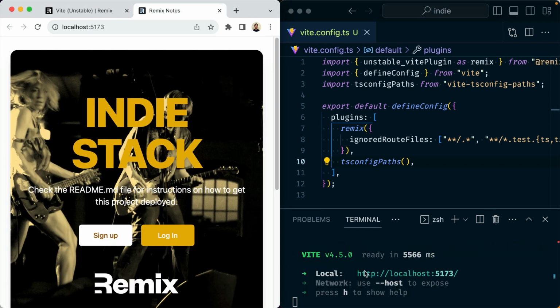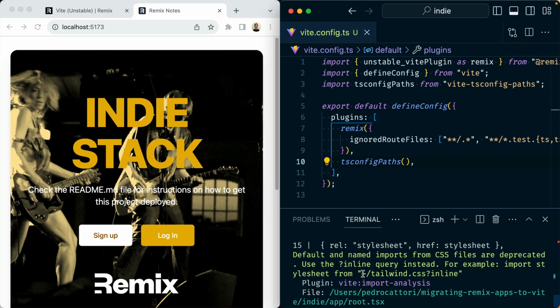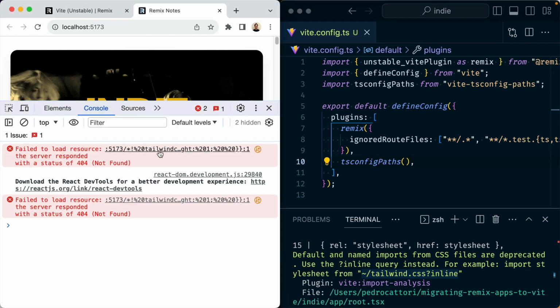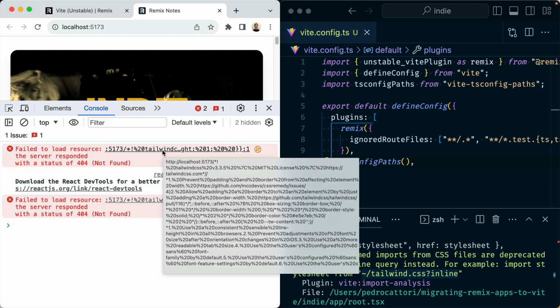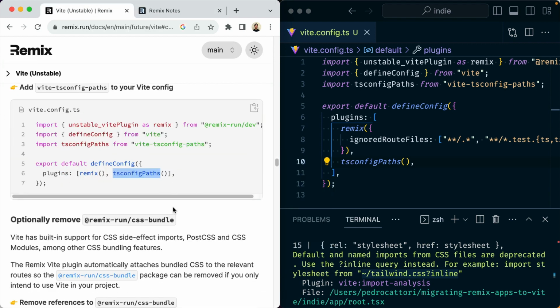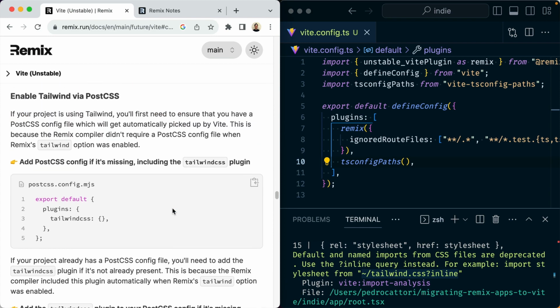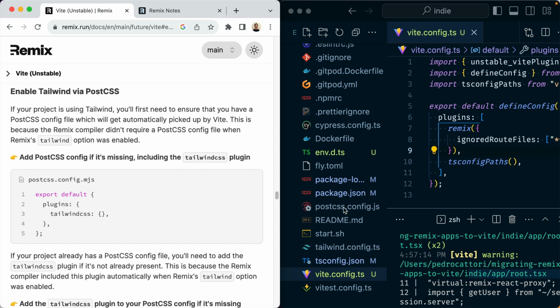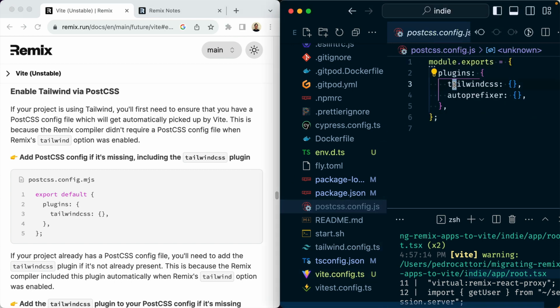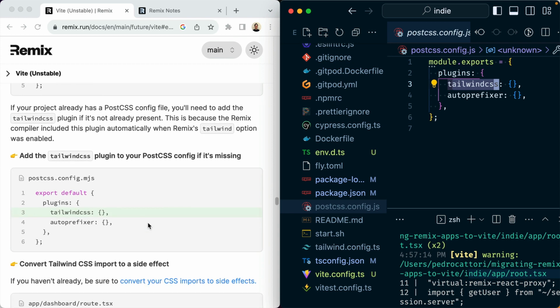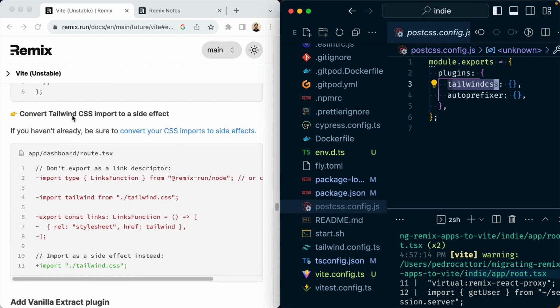All right, that's looking quite good, but I noticed that there was this issue with Tailwind CSS inline. Something's happening with those styles. And if we look in the browser console, we can see again that something with Tailwind's not quite right here. So let's go back to the docs and see if we can find something about Tailwind. Looks like we've already got a PostCSS config file, and Tailwind's already set up there, so these two steps look good. Okay, but it looks like we should be converting our Tailwind CSS import to a side effect import, so let's go ahead and do that.